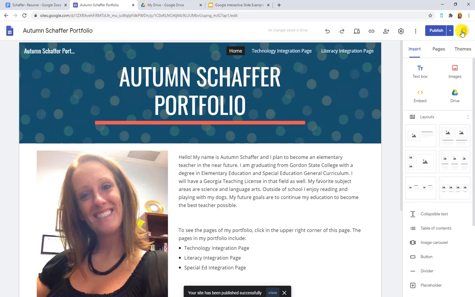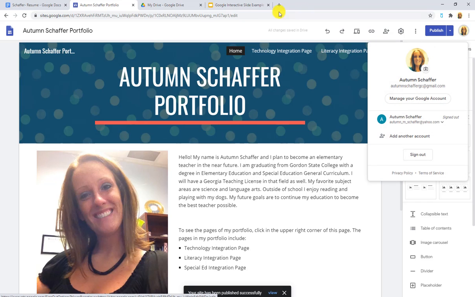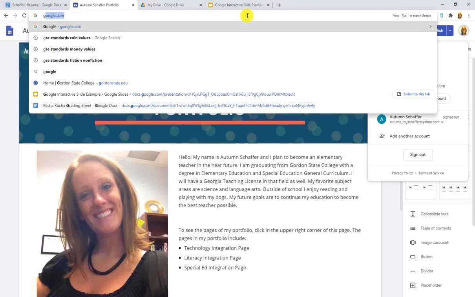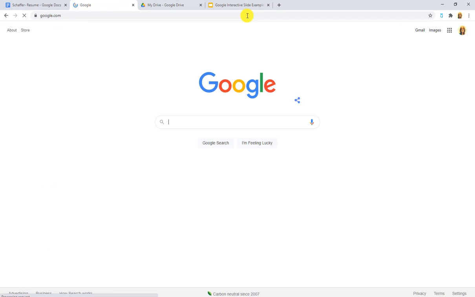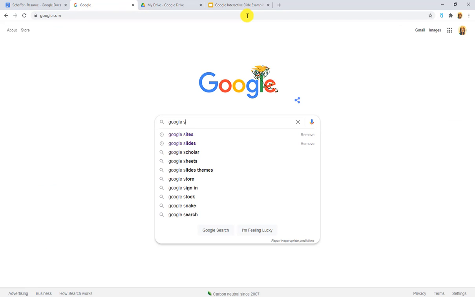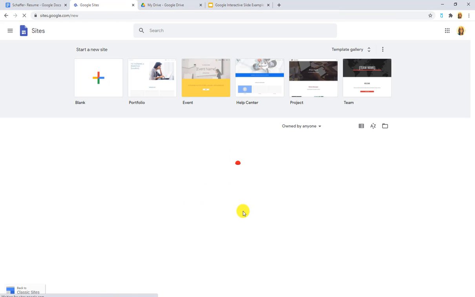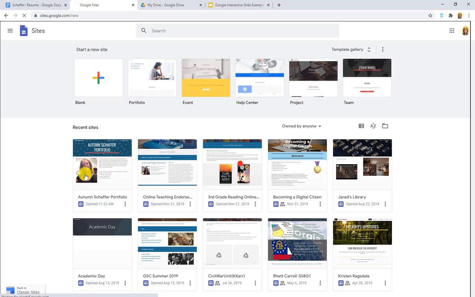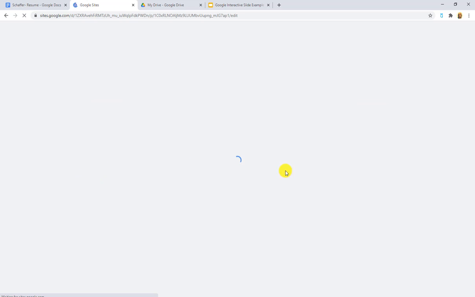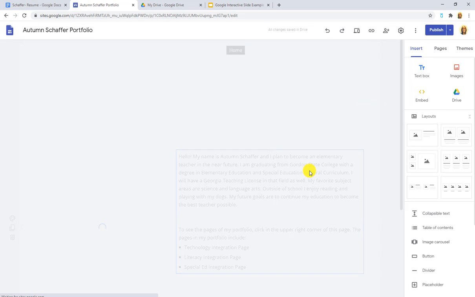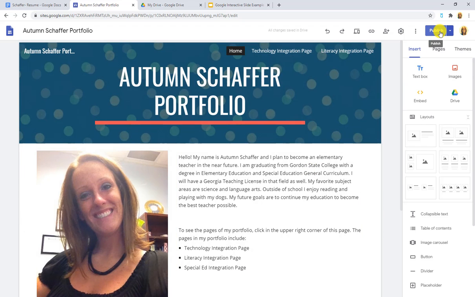And so, say later at another date, we need to come back to our Google slide and work on it, or our Google site and work on it. We can just easily go to Google Sites, come back into your Google site, and then you'll just be able to click on it and continue to work on it if you need to. Also, at any time, you can publish it, or you can also preview it if you want to see what it's going to look like.